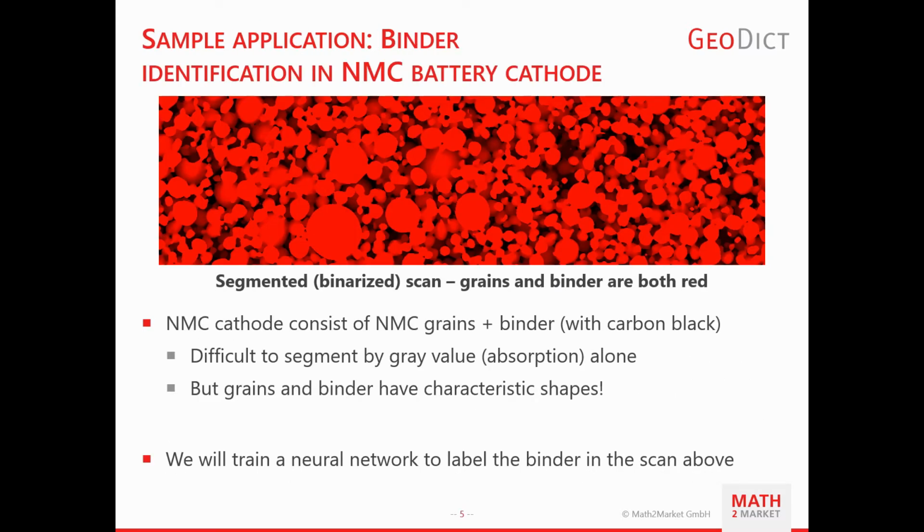As an example application, we're going to be looking at this scan of an NMC battery cathode. An NMC battery cathode consists of particles of lithium, nickel, manganese, cobalt oxide, which are held together by a binder material which is infused with conductive carbon black. They are difficult to segment by gray value alone. So we are looking at a binarized scan where we cannot distinguish the grains and the binder because they are both in the material phase. However, as we will see, the grains and the binder have characteristic shapes, and we can now train a neural network in order to distinguish the grains and the binder by their shape.